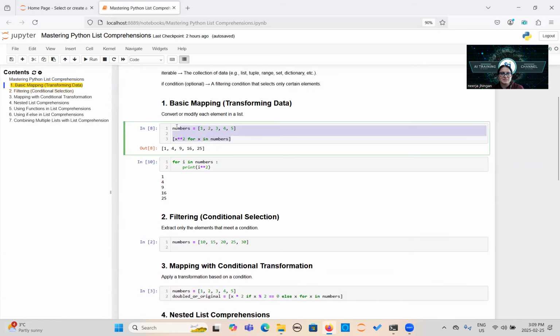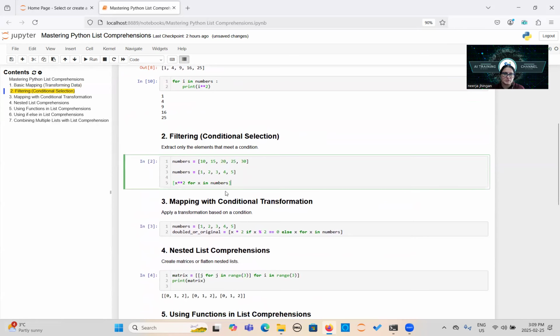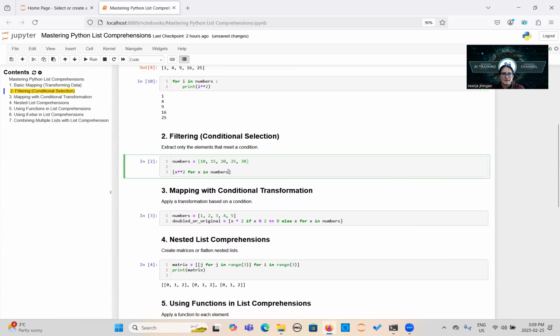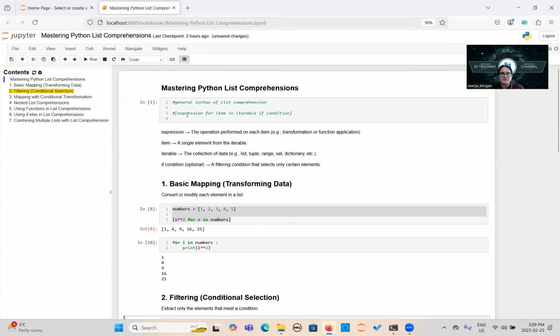Now we will move ahead with conditional selection. We will pick up the same example here, or we can use this one. I have also declared it here, so I will remove this one. It's okay. And now you can put the condition here. If you go back to the general syntax, what is the general syntax?